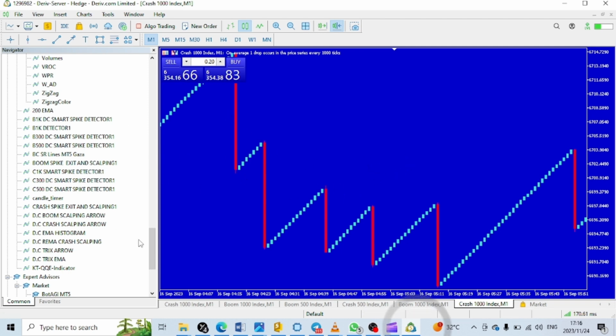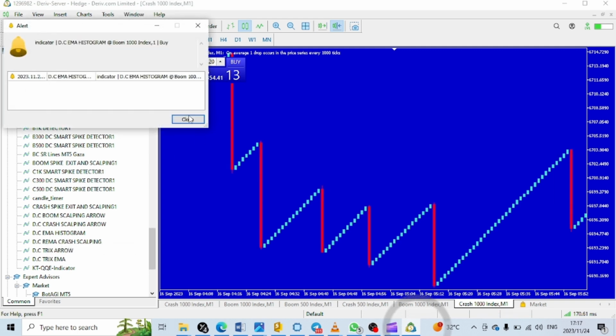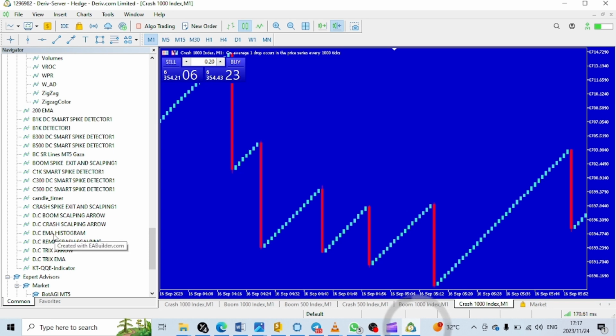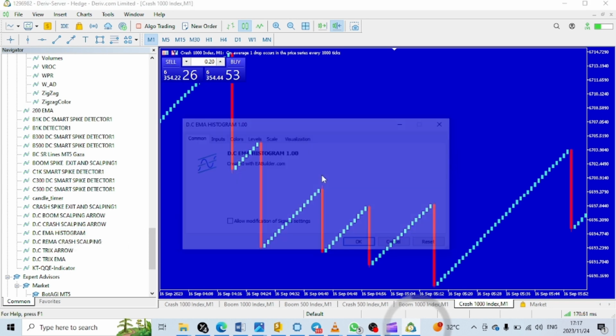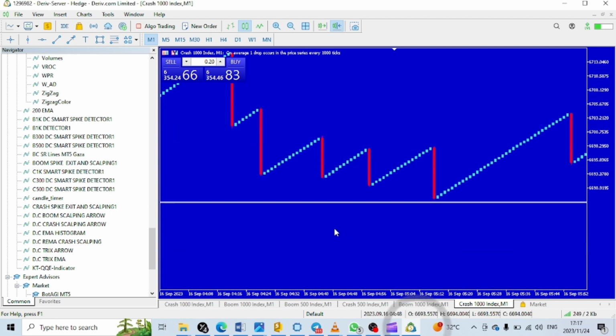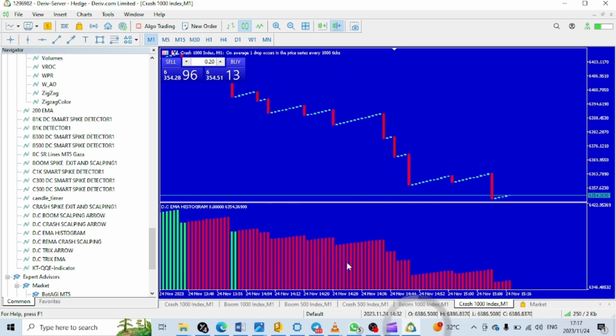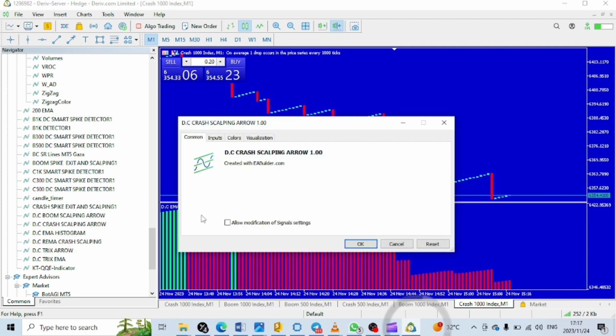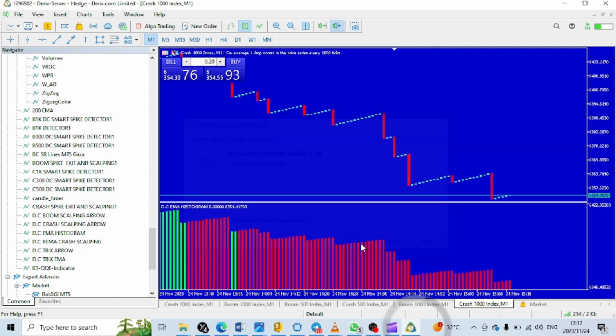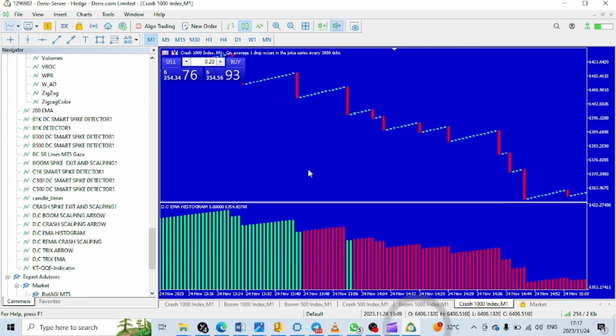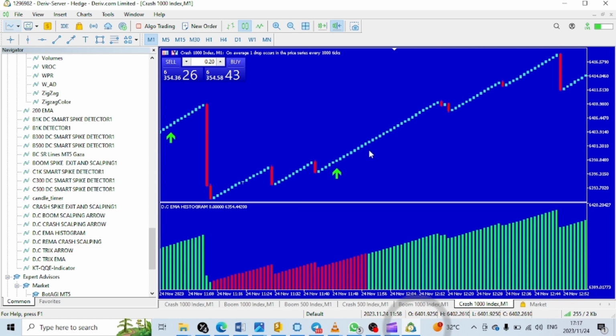Once I'm done, I've already installed the indicator. On each and every chart, you need to install the DC EMA histogram. So this one, then you click OK, then you have your histogram, and then you are ready to go. So we now have our histogram. The next step is installing the crash scalping arrow. Drag it and drop it on the chart, then you click OK. Then we should have the scalping arrow. As you can see, the arrow is now there.